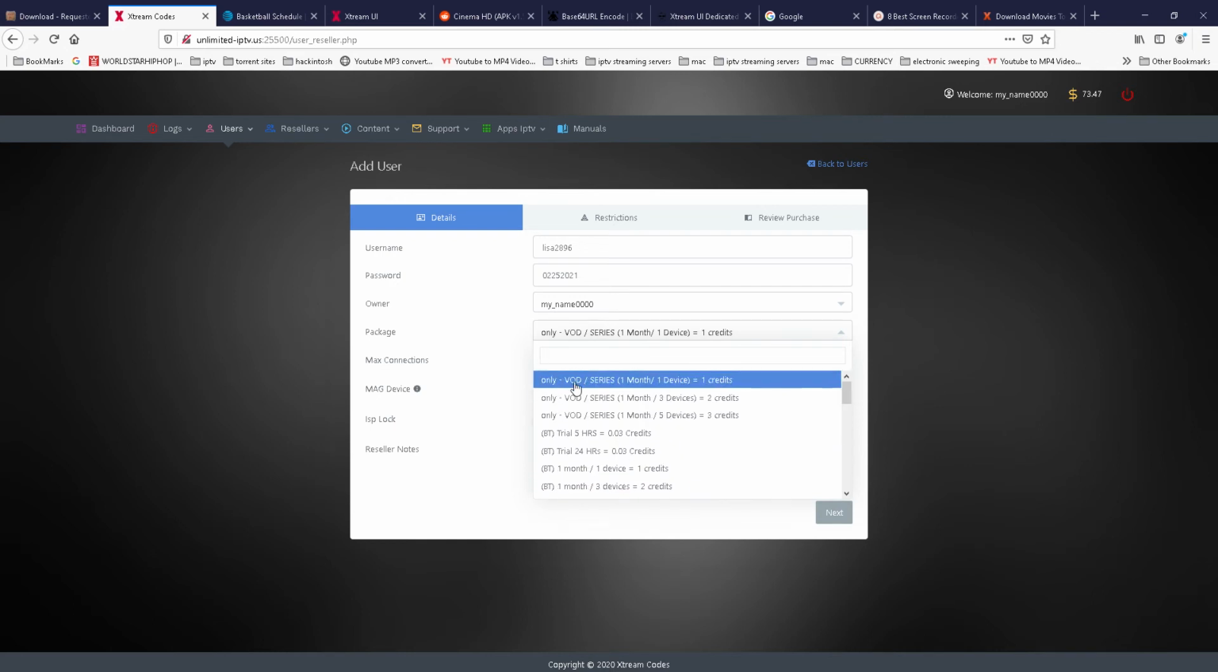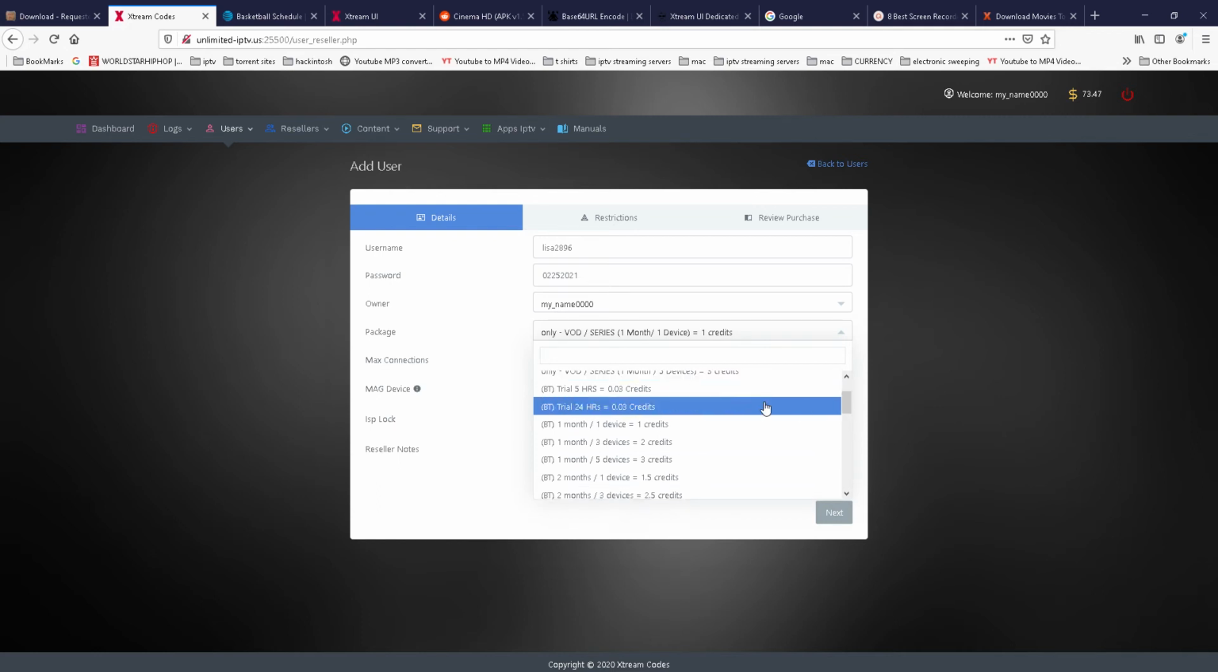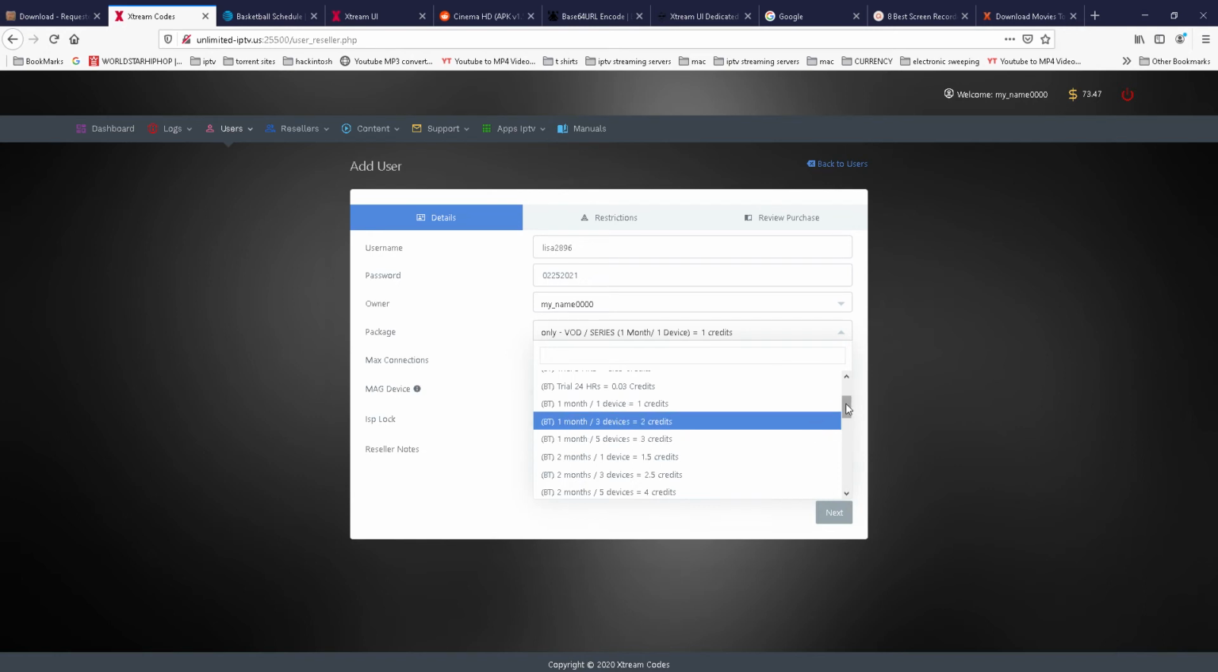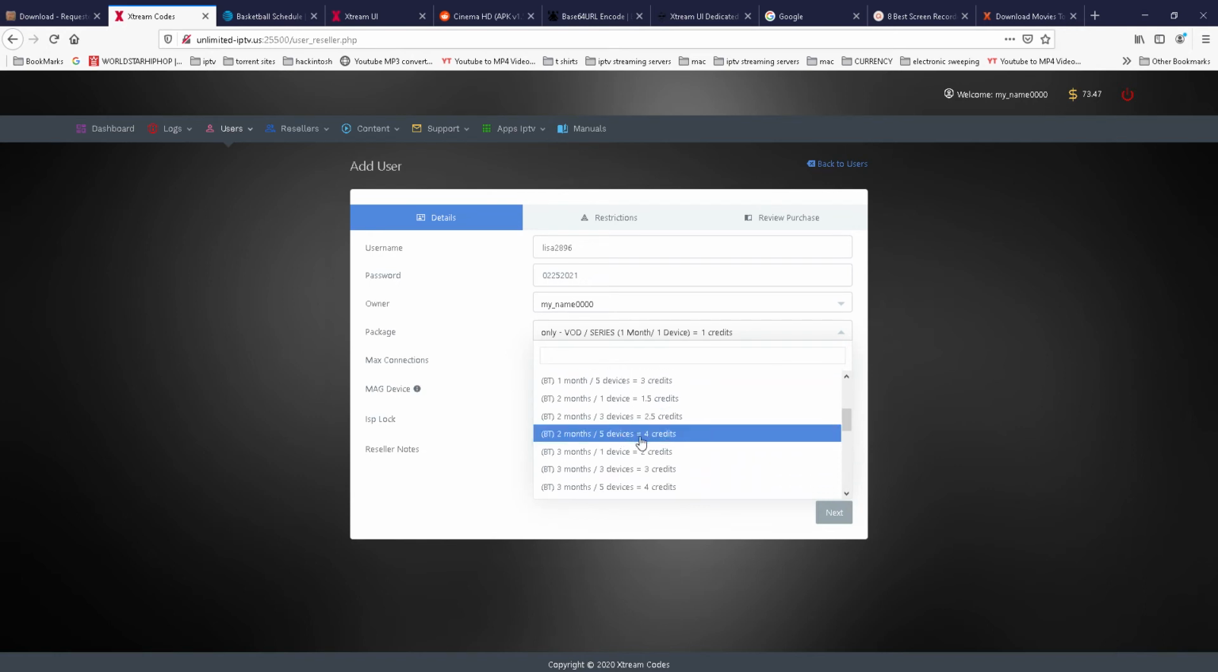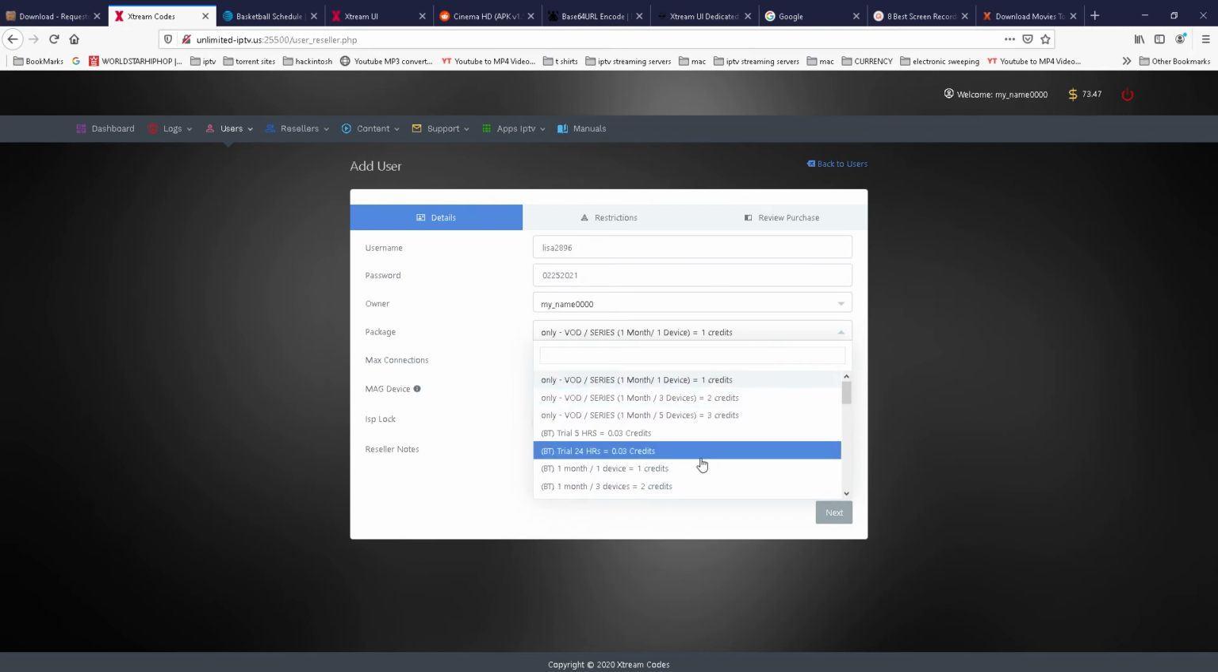So in here at the top, VOD and series, this is if you want to give the customer only movies and TV shows, 1 through 5. And then after that, you can give them a 5-hour trial to try it out, a 24-hour trial, or the rest of any of them with VT is the full service. So you got 1 month, one device, or 2 months, 1 through 5, 3 months, 1 through 5, and so on. So in this case, we will do a 24-hour trial.